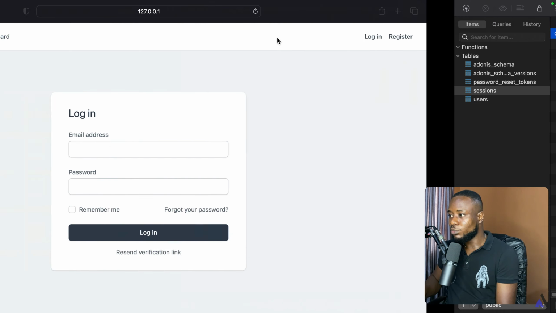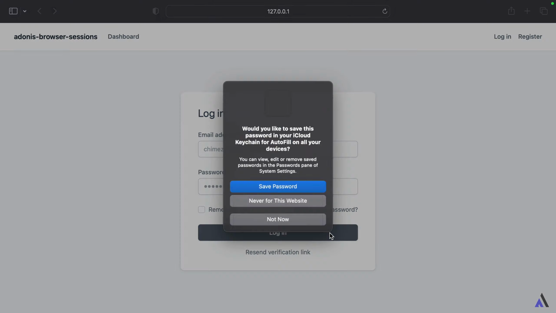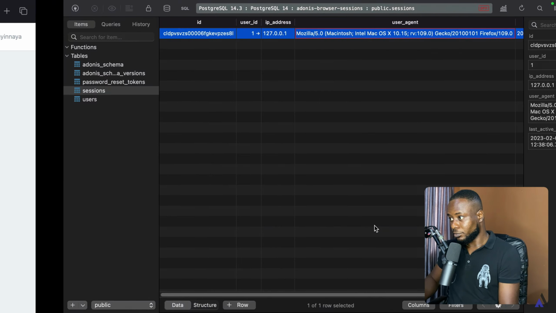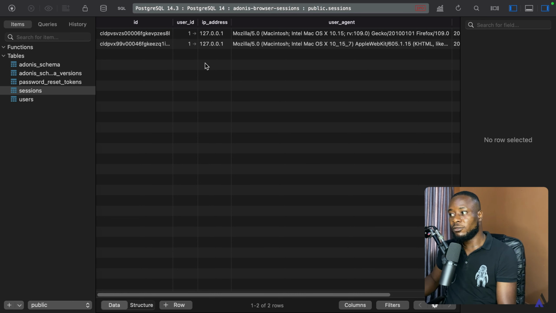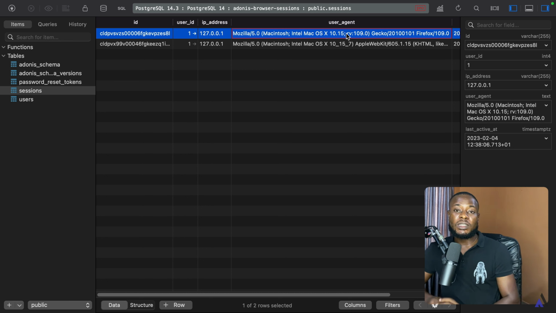Now let me log in with another browser. So this is Safari. I'm logged in, and if we refresh, we now have two records. This is for Safari, while this is for Firefox. So that is how to track and save user browser sessions.